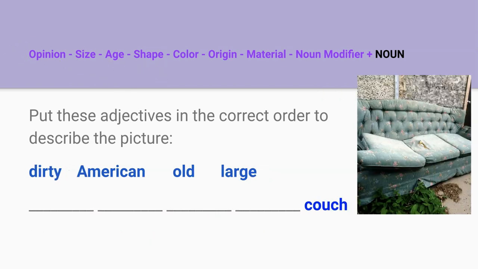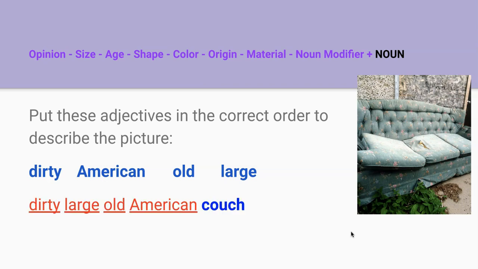Let's try this example. Look at this couch. We're describing this couch. Here is the noun. Now you need to put these adjectives in order. Pause the video here and try this exercise. Here is the answer. Dirty is opinion, large is size, old is age, and American is origin. This is the correct order.